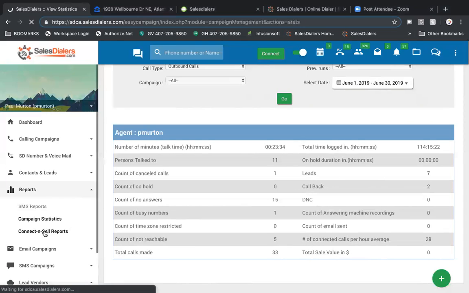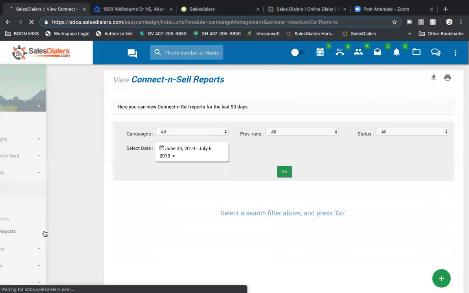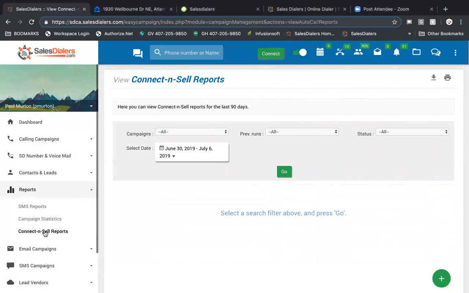Connect and Sell reports. Connect and Sell is a feature where we can arrange to have, when a real-time lead is generated, the interface, the Power Dialer CRM, call you and ask you if you want to be connected to that lead, in which case you can do so by clicking the keypad on your phone. These would be those reports to show the status of Connect and Sell transfers.